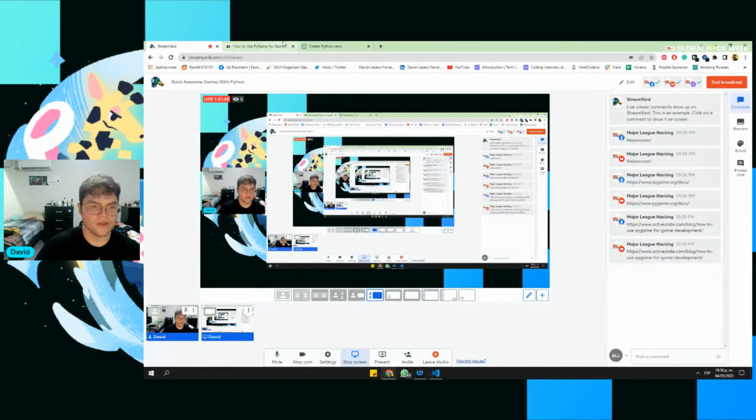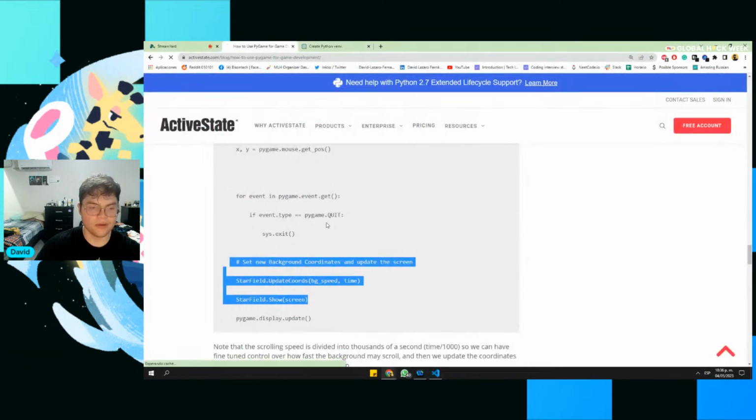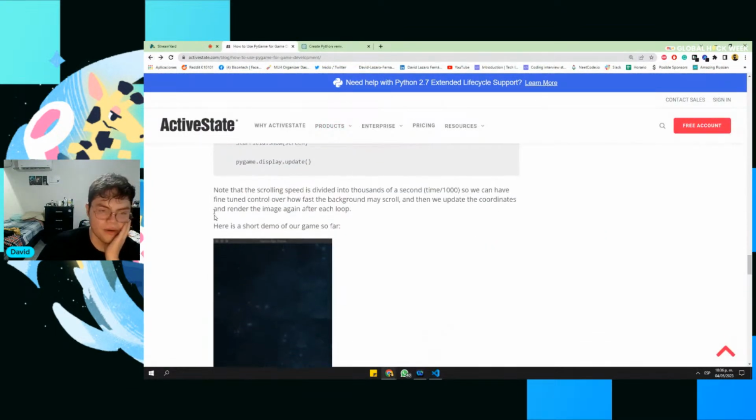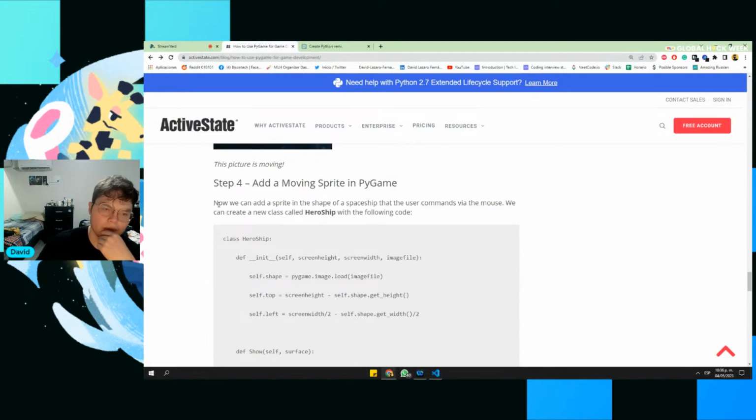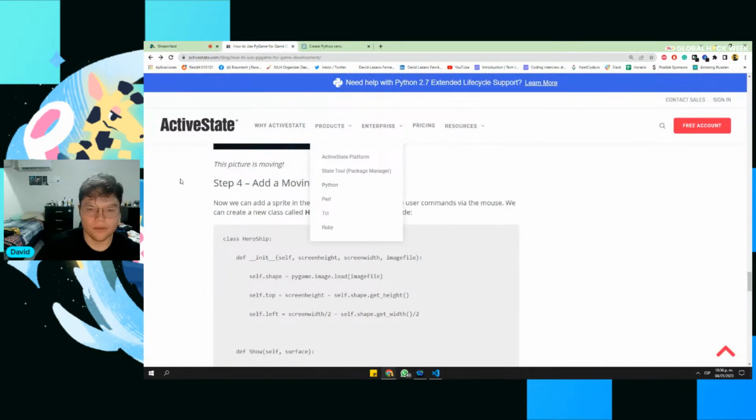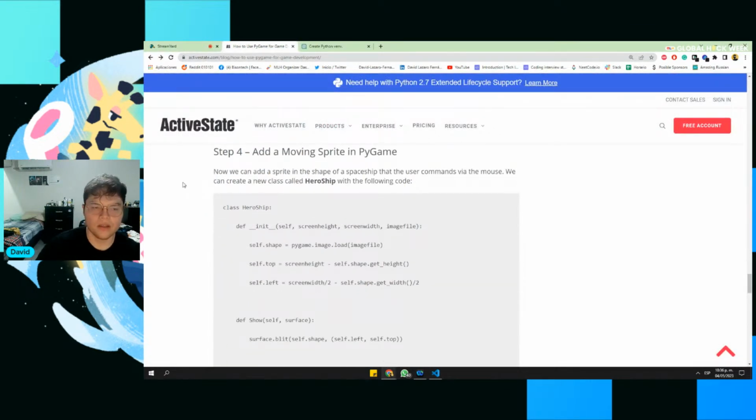So we can just continue looking up the tutorial. Note that the scroll speed is divided into thousandths of a second, so we can have fine-tuned control over how fast the background may scroll, and then we update the coordinates and render the image again after each loop. This is a short demo. So, add a moving sprite in Pygame. Now we can add a sprite in the shape of a spaceship that the user commands via the mouse. So we can create a new class called HeroShip with the following code.